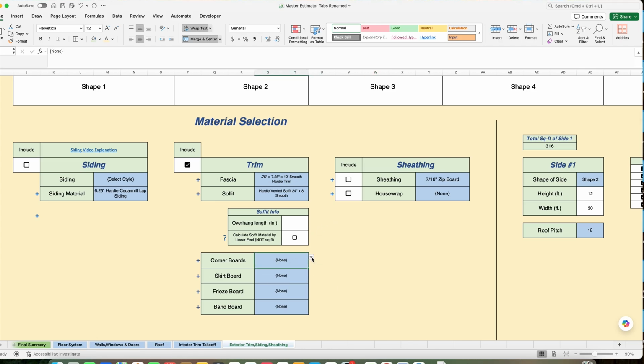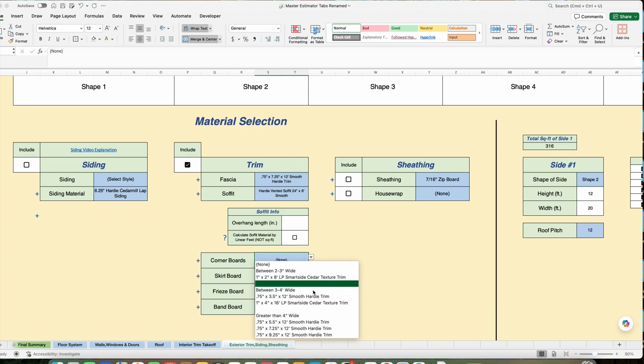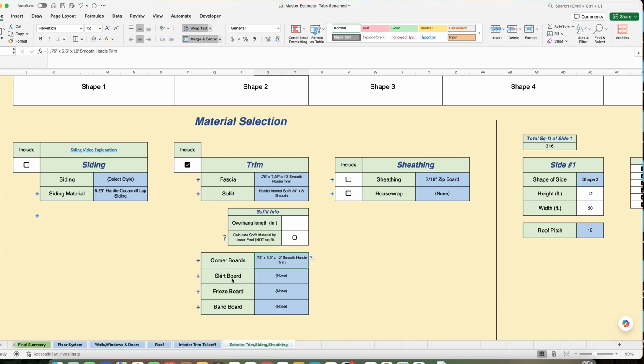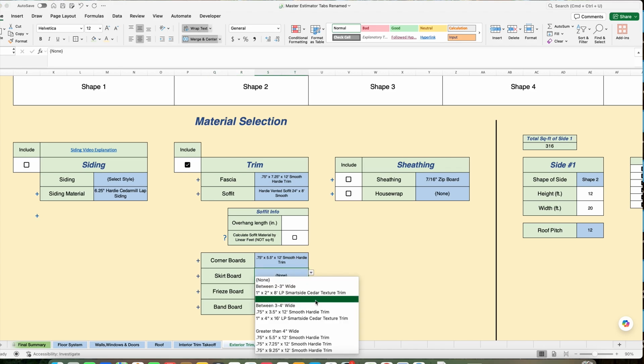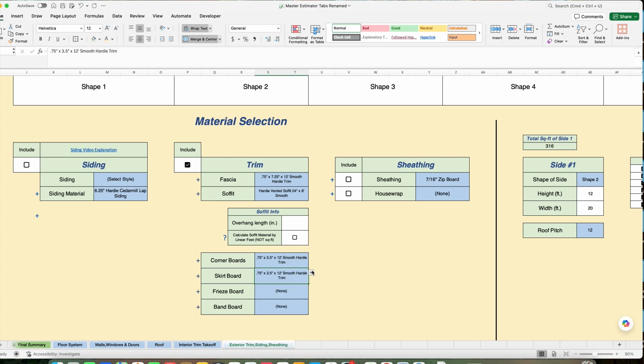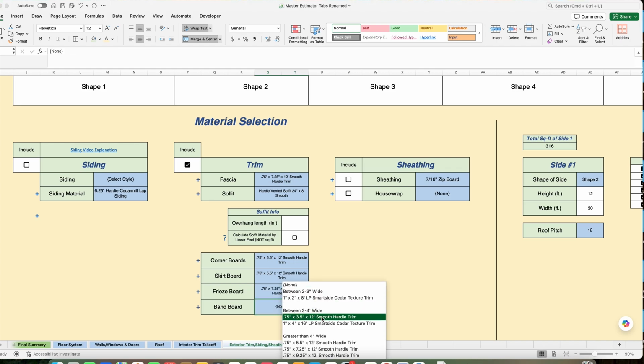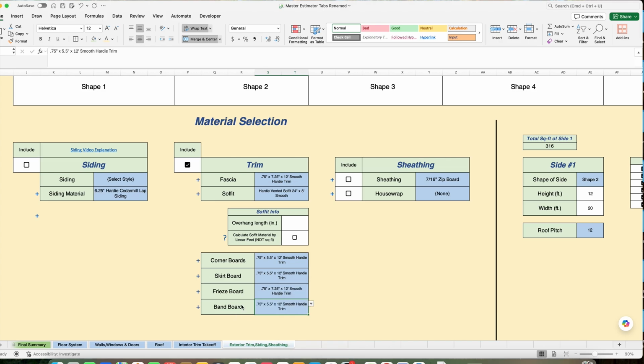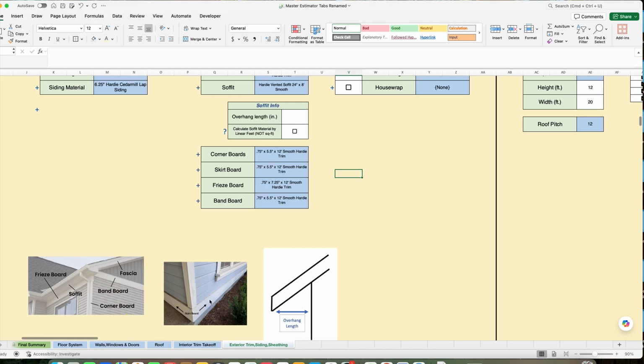So we're going to go down and put in our corner boards. What are we going to use for our corner boards if we have corner boards? And if we're going to include some of these trim and our siding, select the material. So we're going to go ahead and just do it all, just for an example. But if you don't have these things, you can just keep it at none. Like if you're not putting a band board or a frieze board anywhere, you don't have to select any material. And this is, once again, a reference for what those trim will be.